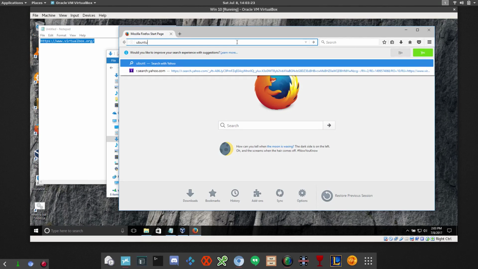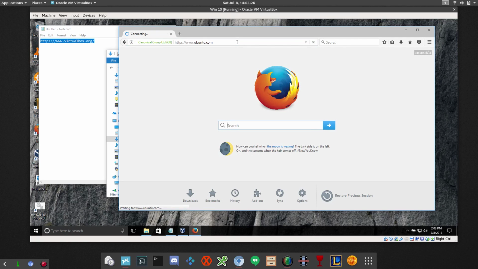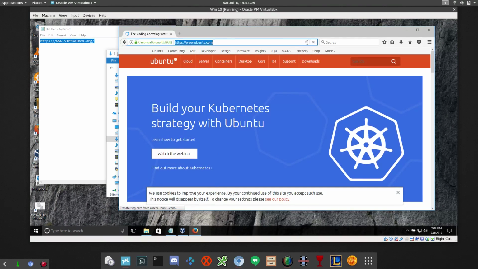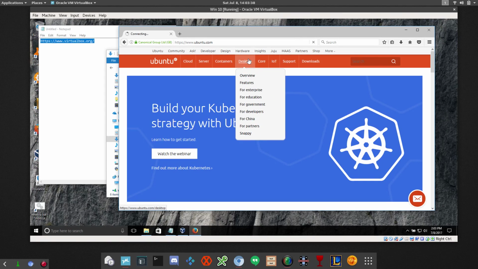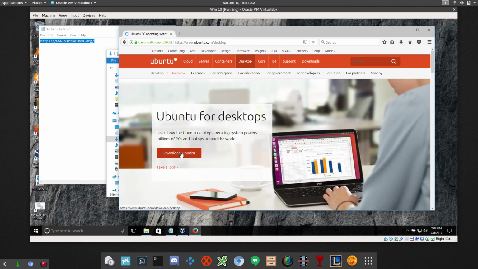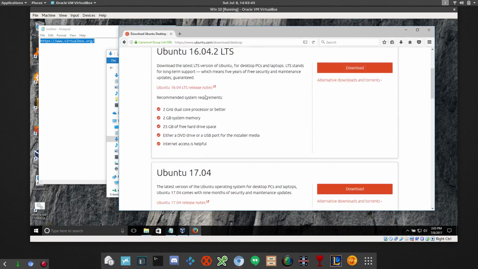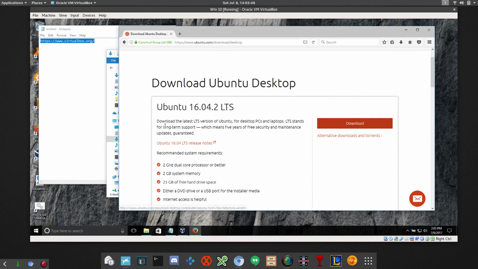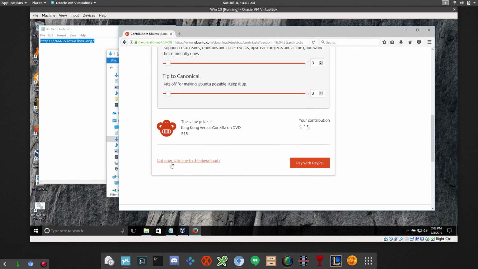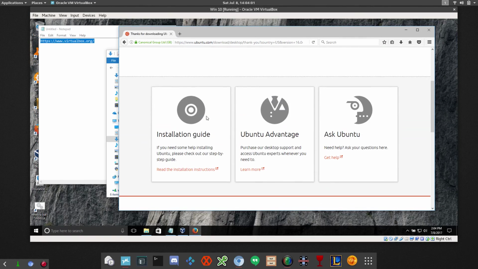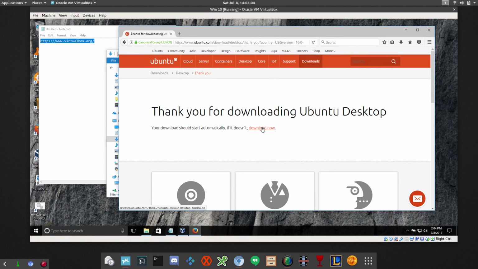So let's say you want to try Ubuntu. Just go to ubuntu.com or ubuntu.org, whatever it is. I don't know if that's the right site. I'm not sure. Yeah, that's it. Download the desktop version. Just download it and make sure you get the exe. I mean, not the exe, the ISO. You can donate if you want to. And then it'll start to download the ISO, which I don't need to do.